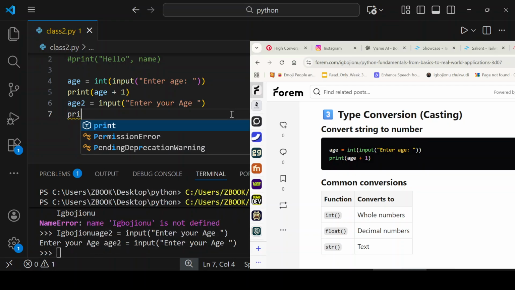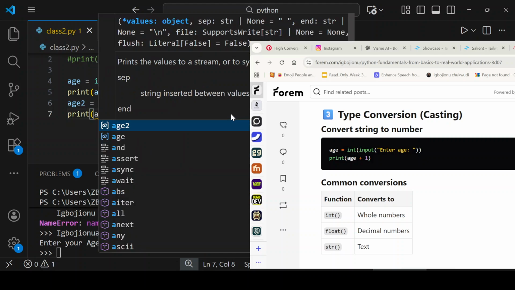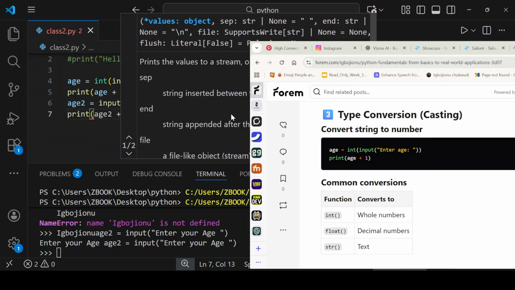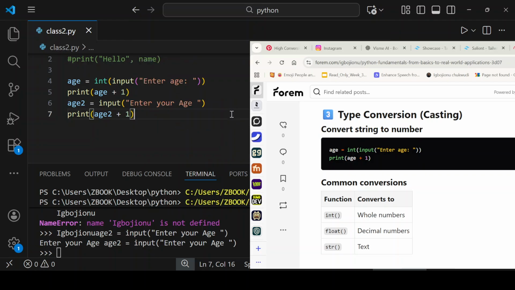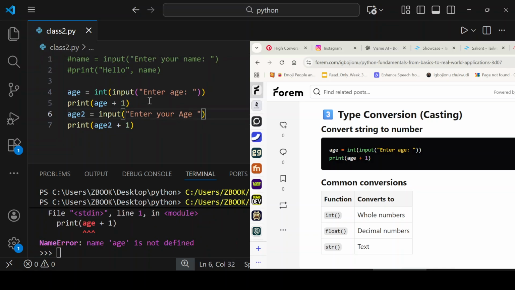Let's say printing age 2 plus 1, and let's see what happens. So now look, this has the conversion and the second one doesn't have the conversion. So you could see int, this is just plain.